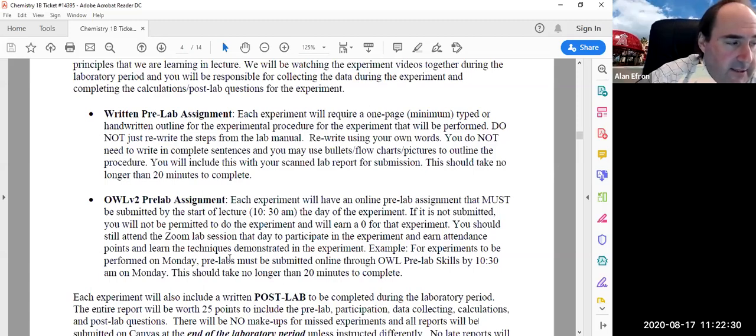They will not be extended. You will not get a second whack at it. And if you do not complete it, you will get a 0 for the assignment, the actual experiment as well. So make sure that you do complete the pre-lab for that day's experiment by 10:30 a.m. And kind of like in person, technically speaking, if you did not do the pre-lab, you would not be allowed in the laboratory to physically do the experiment. So it's kind of the same idea here.